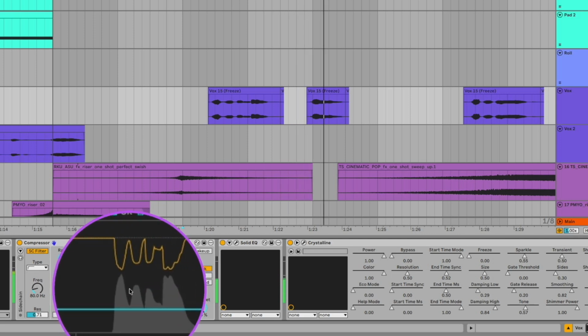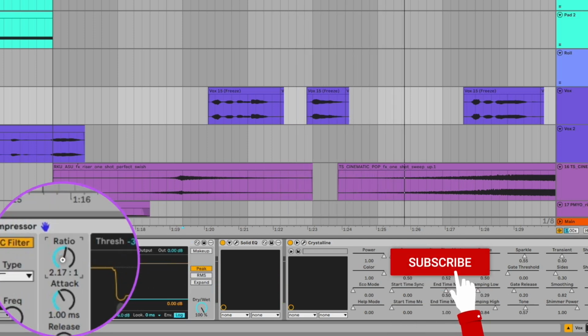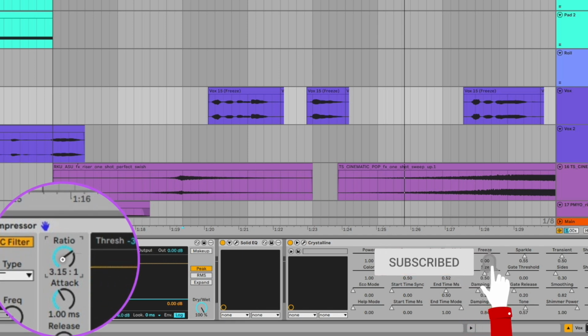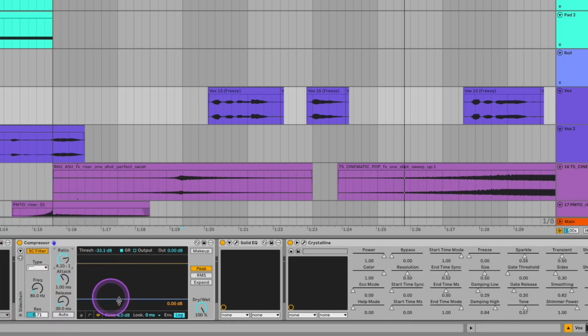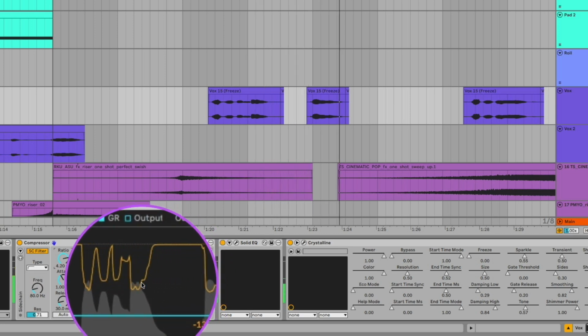Yeah, you can see it here. Voila. Now we're going to add some ratio. So again, remember, this is the amount of compressor that has been applied above the threshold. So it's catching the peaks.